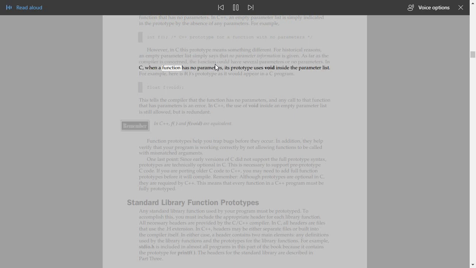In C, when a function has no parameters, its prototype uses void inside the parameter list. For example, here is f's prototype as it would appear in a C program: float f(void); This tells the compiler that the function has no parameters, and any call to that function that has parameters is an error. In C++, the use of void inside an empty parameter list is still allowed, but is redundant. In C++, f() and f(void) are equivalent.